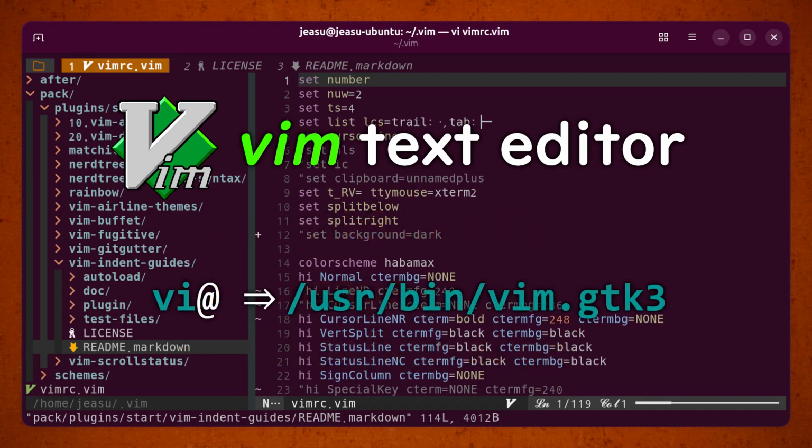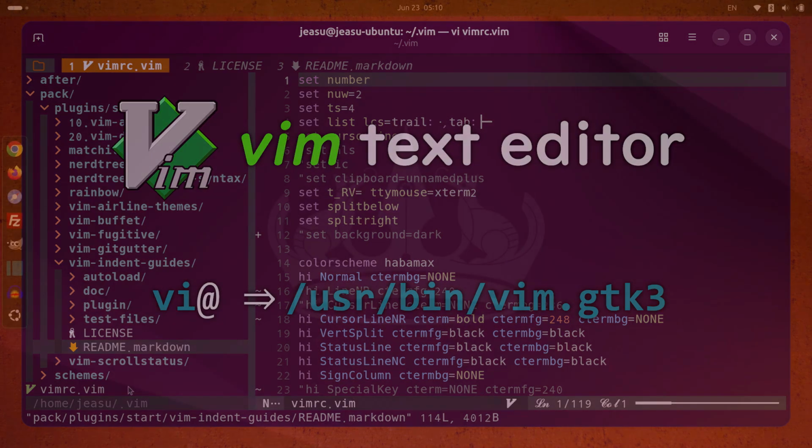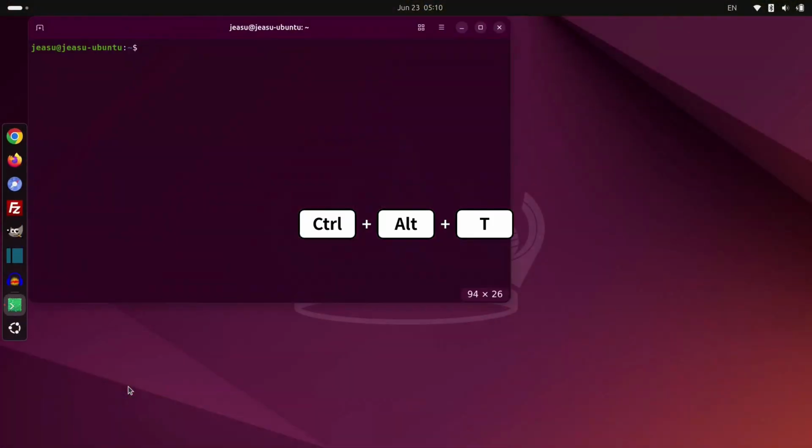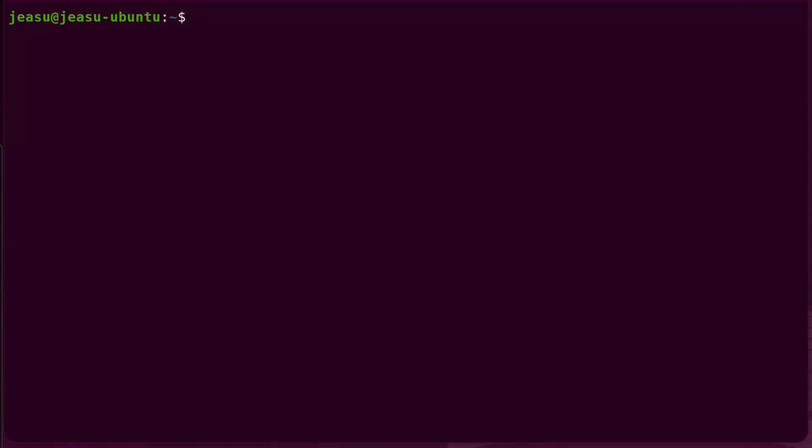Many Linux distributions run Vim as VI because VI is set as a symbolic link to Vim. Strictly speaking, VI and Vim are different, but for common sense I will use the same expression as VI here.